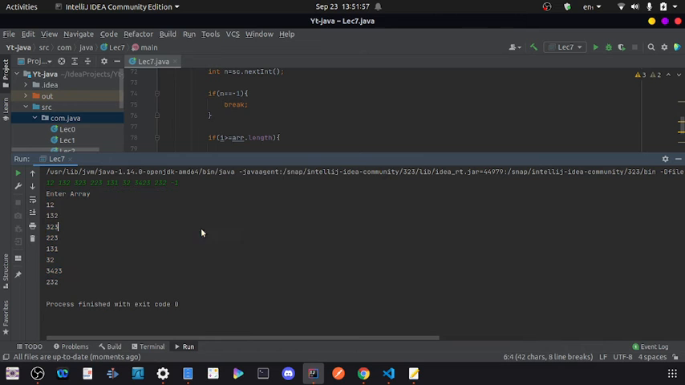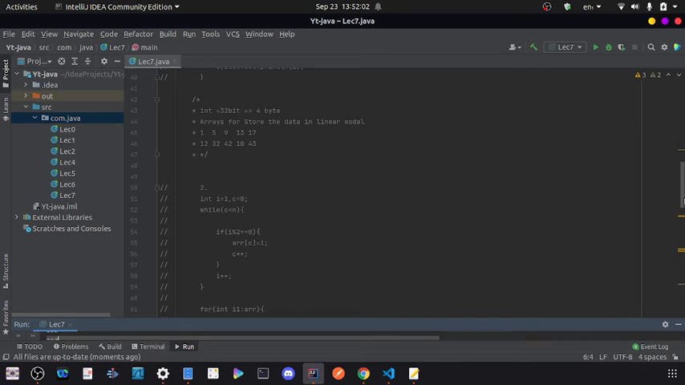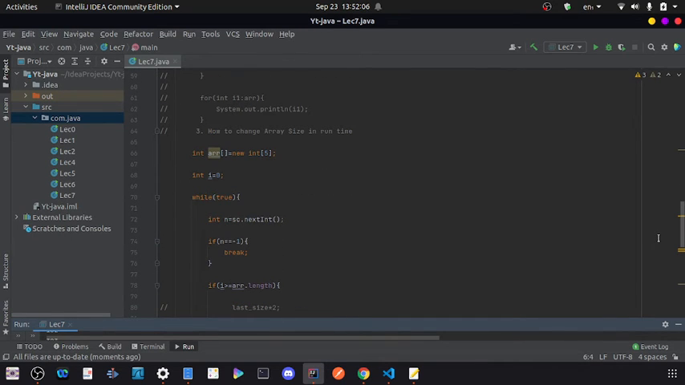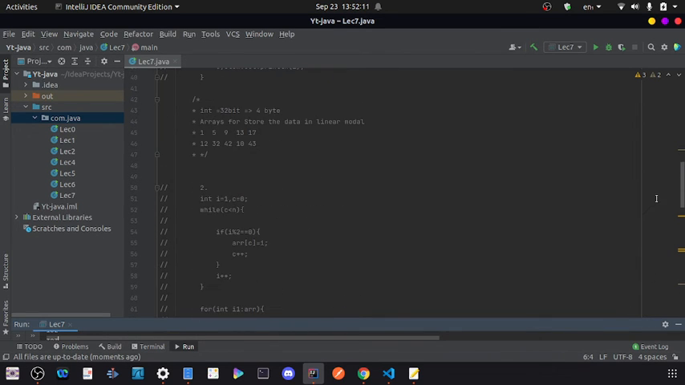Now see that I have the array in the buffered reader, because the buffered reader is reading the whole line by default, so you have to make sure to convert that line to int. So we see how we can dynamically change our array size.